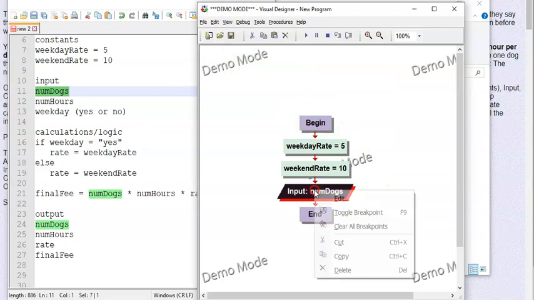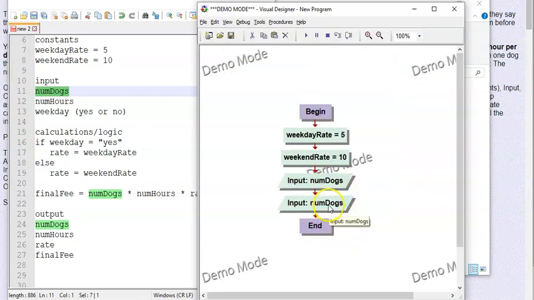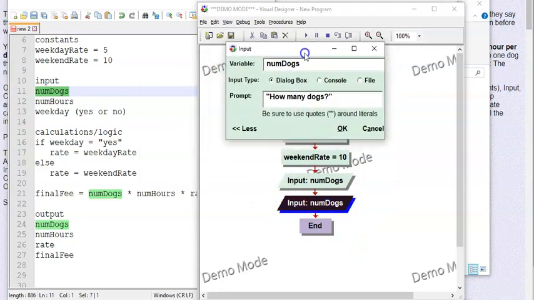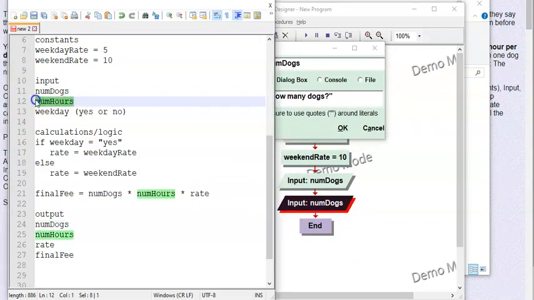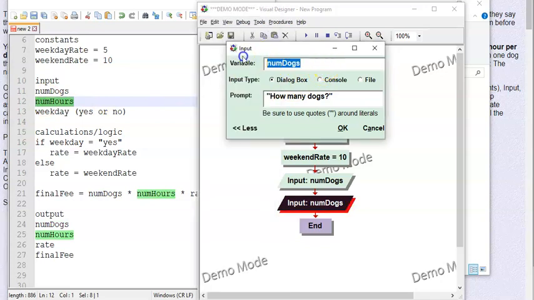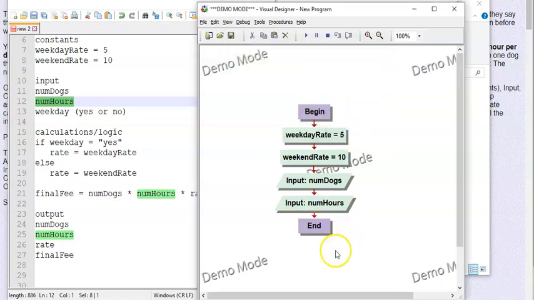The next one's very similar, so I'm just going to copy this and paste it underneath. So now I've got 2 of them. And then I'll just edit this one. So this one is going to be num hours, Control C, Control V, and this is how many hours. All right, and then I have another one.